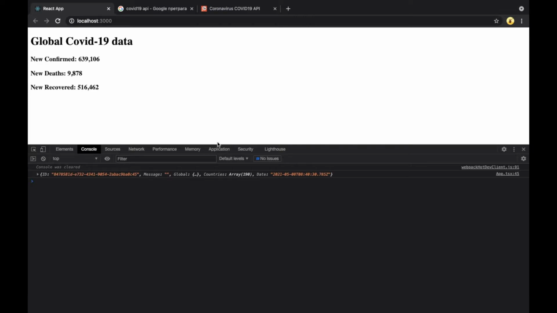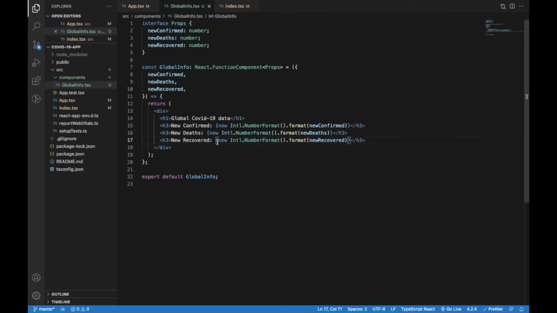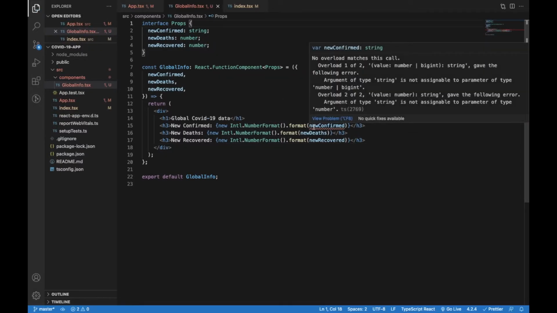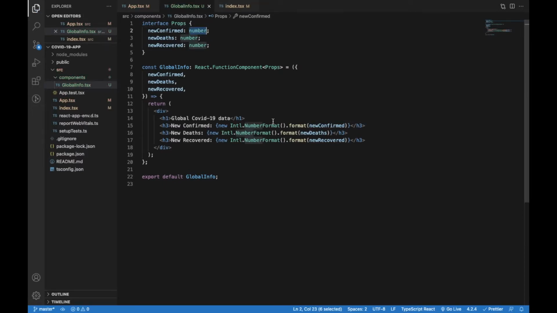So these global numbers are formatted, and let's see what happens if we change the type of new confirmed to string. We will have a TypeScript error which says that a string cannot be passed to the format method. So you can see that a lot of potential bugs are prevented in the development phase.